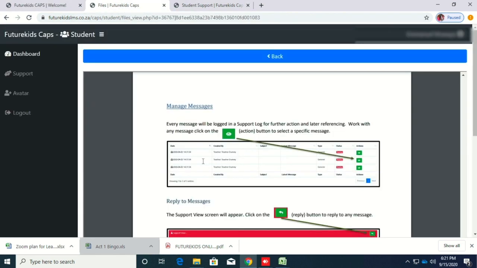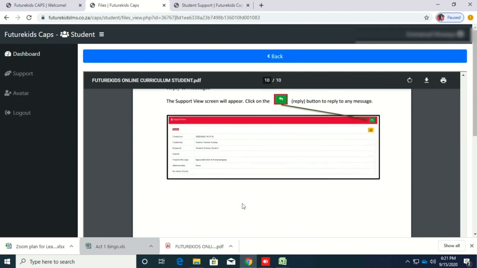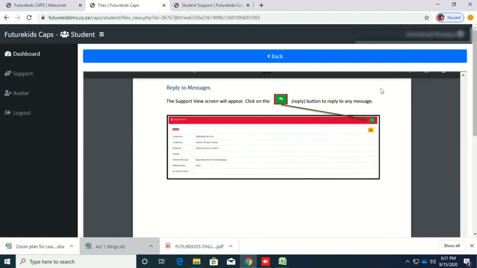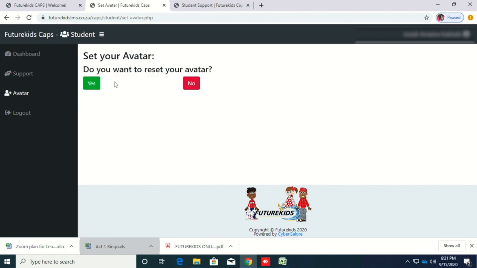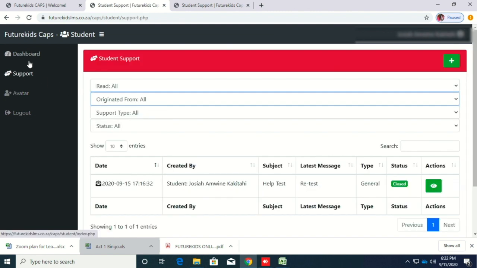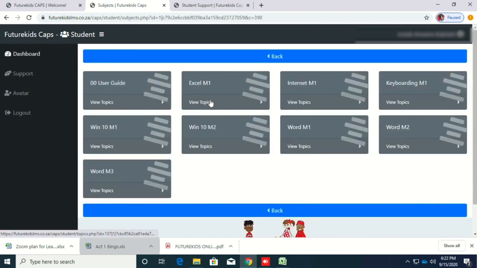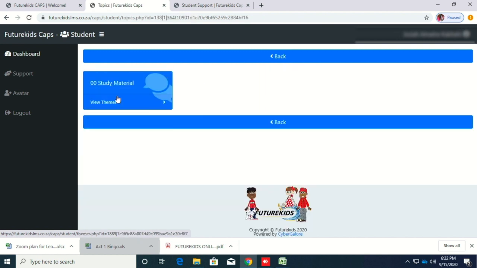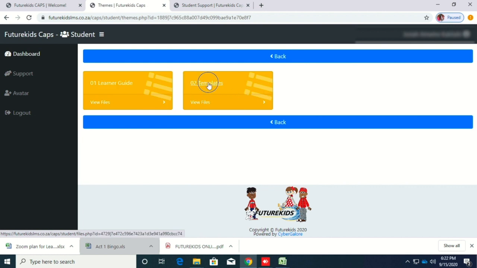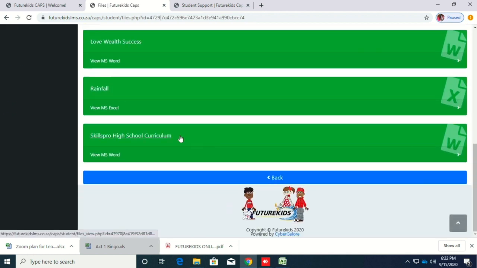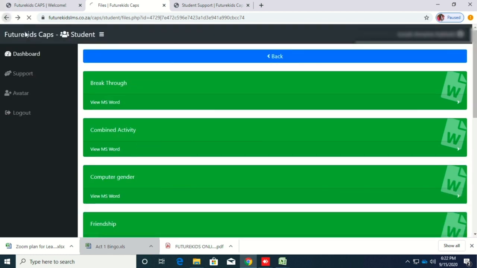All right, let's keep going. We've seen how to send and how to reply. If we go back, you have your avatar. Set your avatar. Do you want to reset your avatar? You can reset your avatar so that you change your... Okay, so back to your dashboard. Go to view term, view subjects, and now you have different subjects to look at and activities to work through. However, please note that in all of these activities, you do not have the summative.